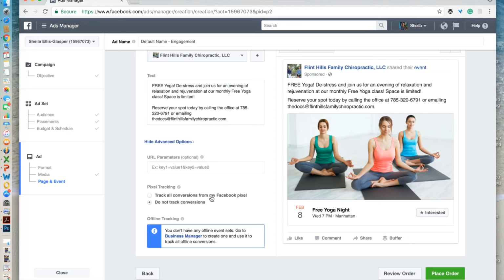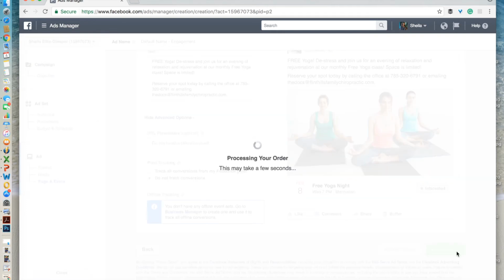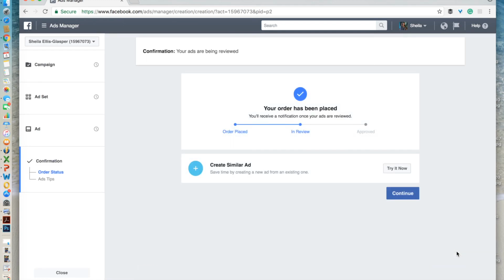So we're not going to do that today, and I'm going to go ahead and place my order, and that's it. It's really easy to set up a Facebook event ad. Basically, what you really want to pay attention to is your visual, to make sure your visual pops and people will stop and read your ad. So that means making sure that you have some text that's attention grabbing and giving them a call to action.